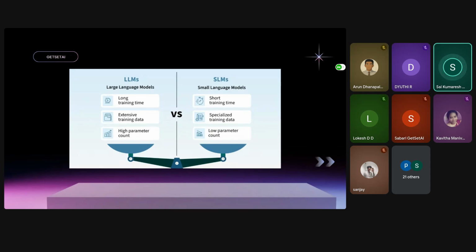If you take small language models, they are for specific things. An SLM will just do text to voice. It will just create images. It will just create presentations. So these models are very fast, very small, and very specific to a task that is given. This way the training data is very less, the training time is short, and the parameter count is also lower.